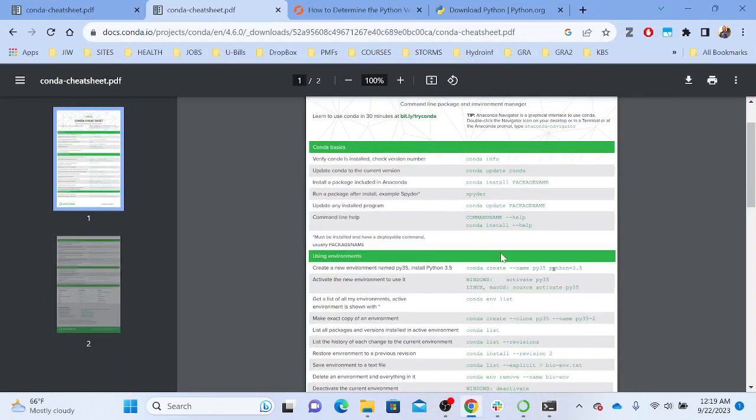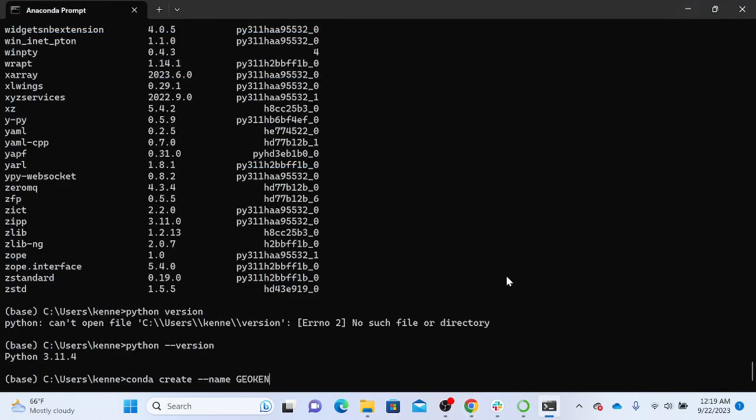But let's go back to check. So we have conda create, we have the name, and then we have this. I can decide, if I want, to say python and downgrade it to Python 3.7. So it's going to downgrade it from the current 3.11 to 3.7. Well, I don't want that. I want to keep just my version. So we're just going to do create with the name Geoken, and then we will see.